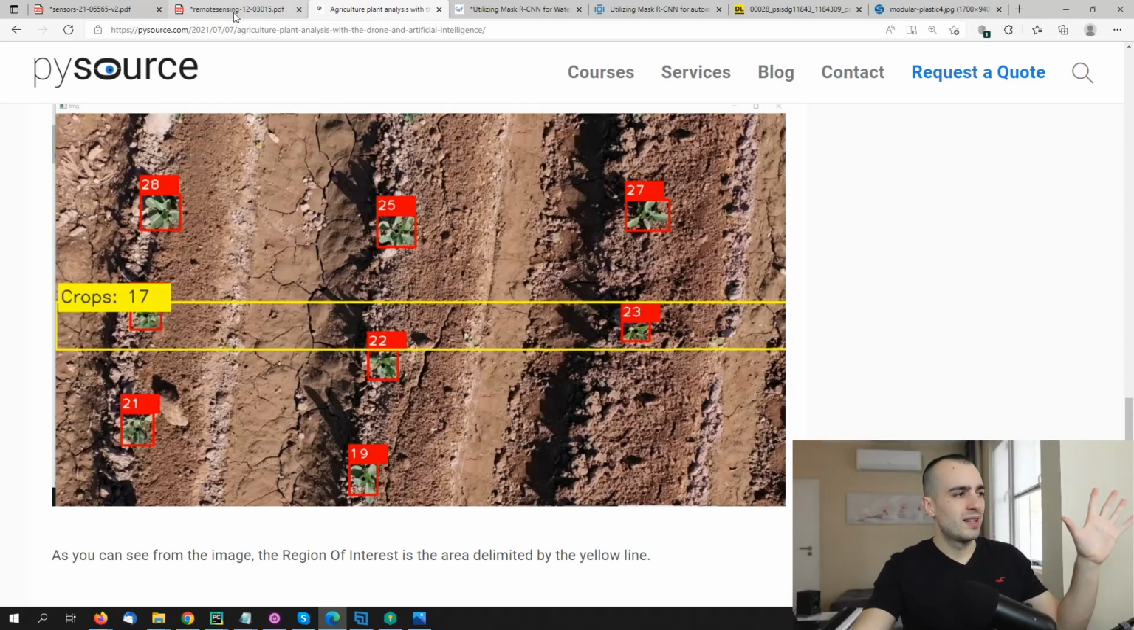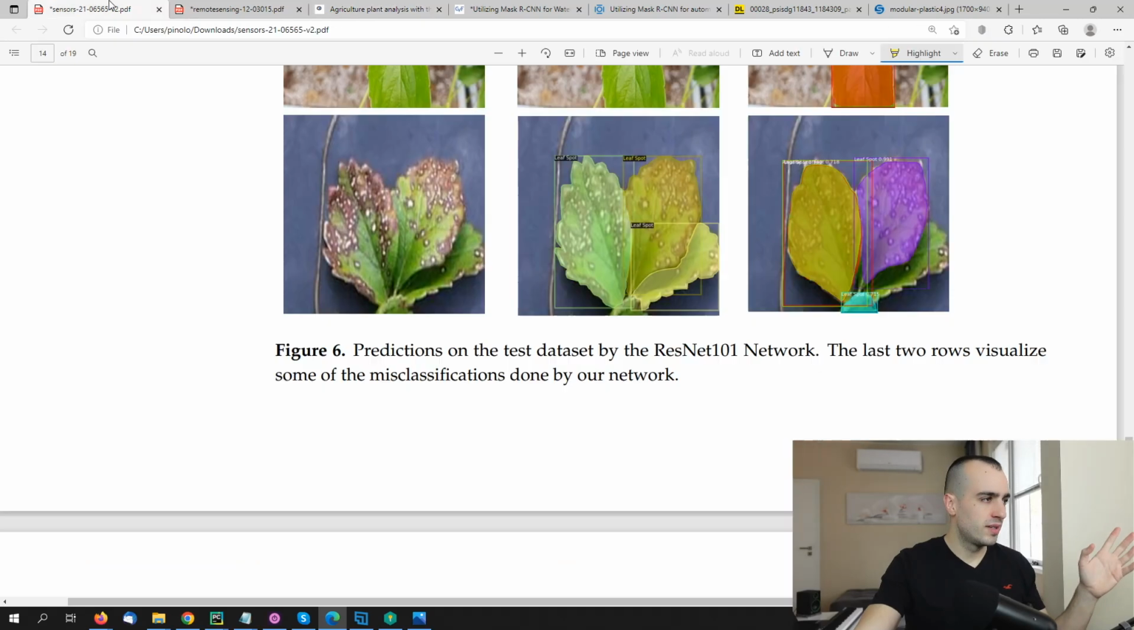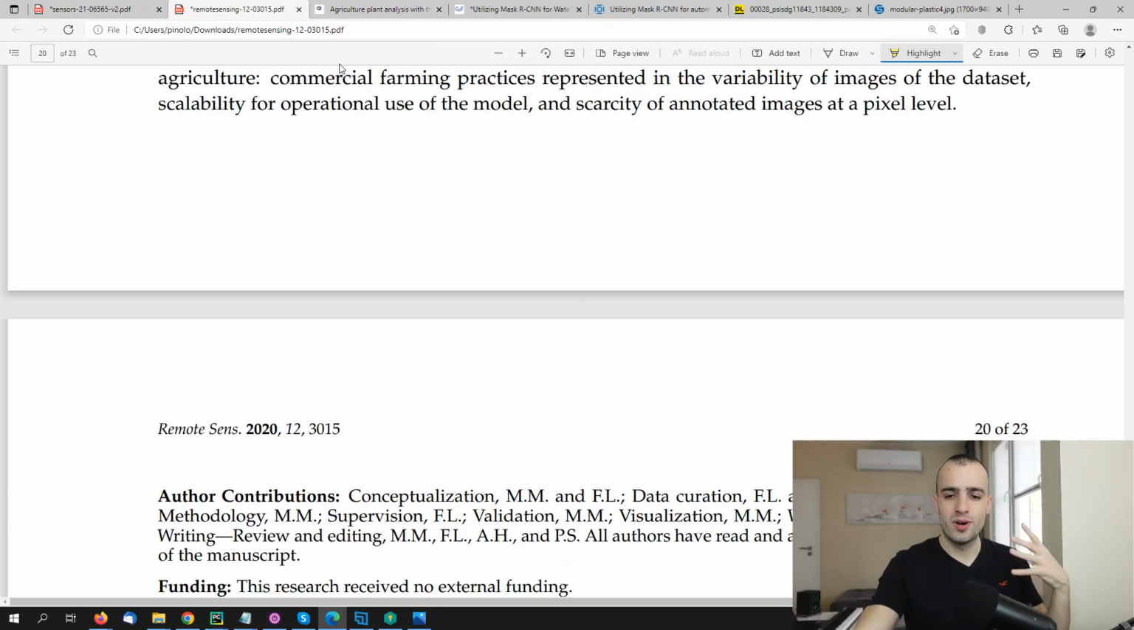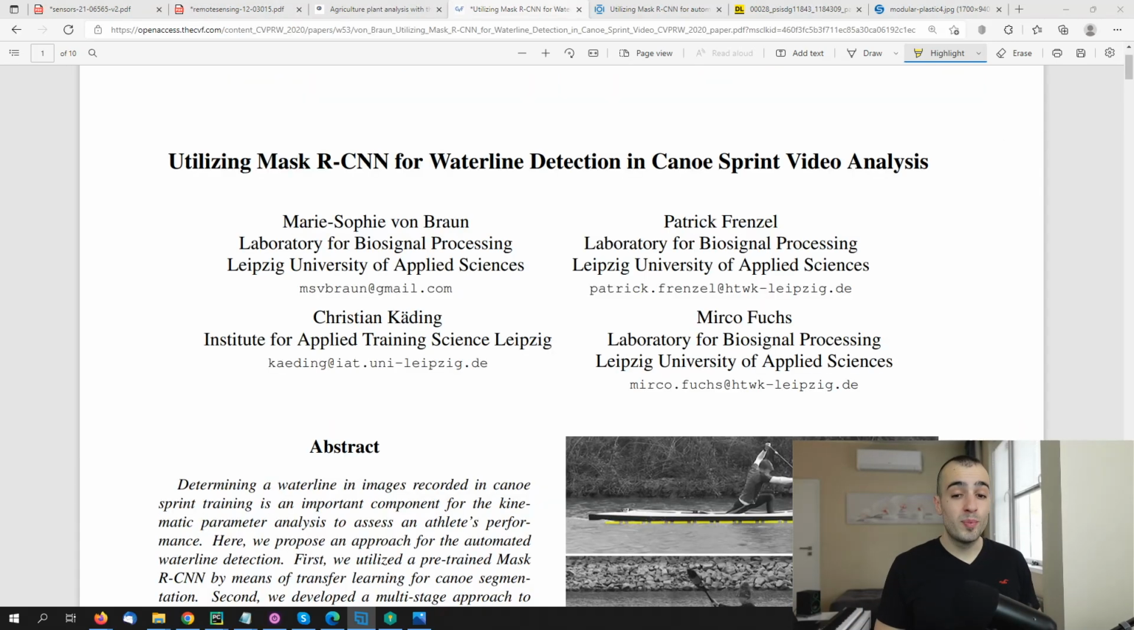And both projects I was talking about now, the first about strawberry, the second about the plantation, are in the agricultural field. Let's now see something quite different in another field. Let's now talk about sport analysis using Mask RCNN. This research was very interesting. Also, again, about this research, I'm going to put the link down below.